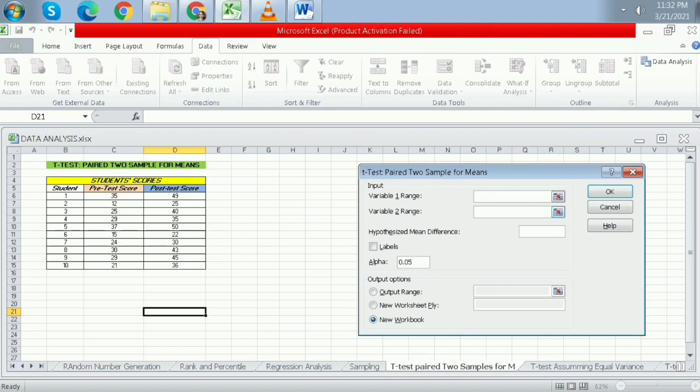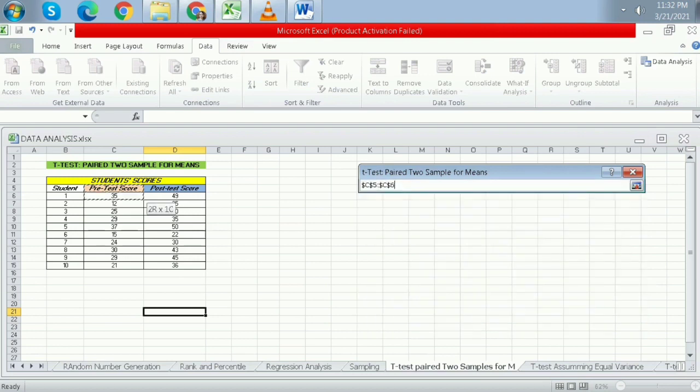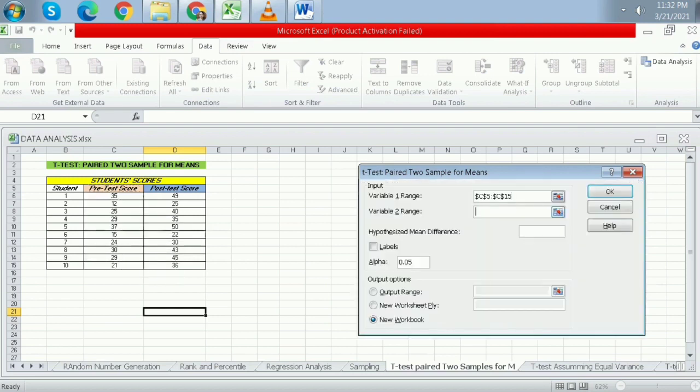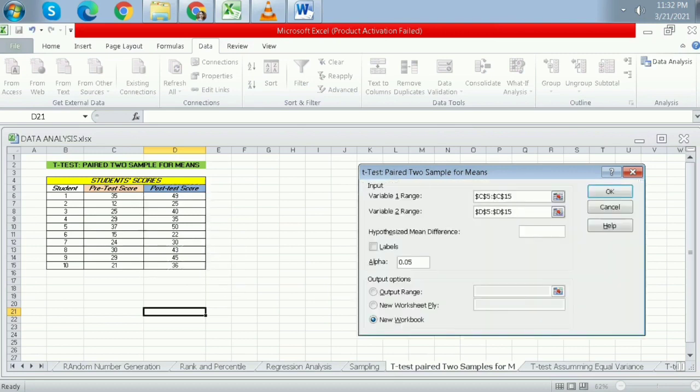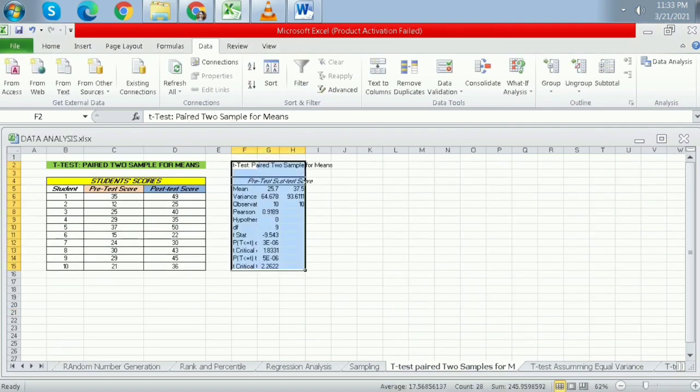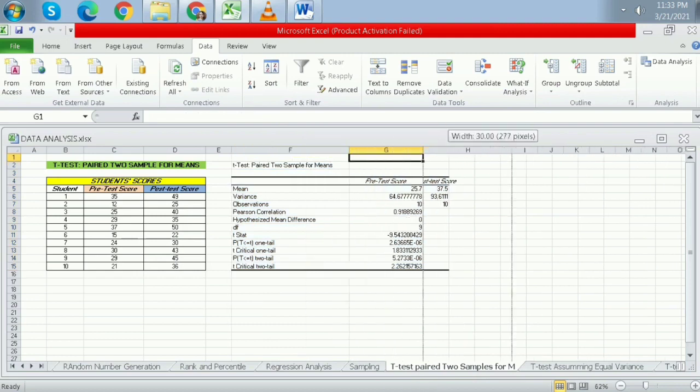Variable 1 range are the observations taken before a treatment. In our case here, it is the data under pre-test scores. And our variable 2 range are the observations taken after the treatment, meaning the post-test scores are our variable 2 range. In our hypothesized mean difference, we'll put 0. I'll check the labels since I included the labels in the first place. For the output range, click on any vacant cell and then click OK. And we now have the results of the t-test paired two-sample for means.